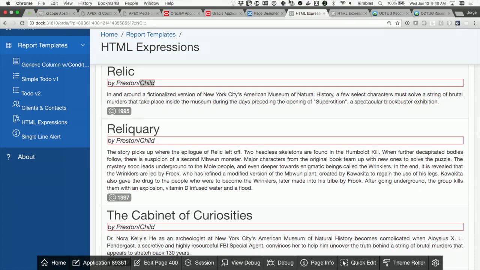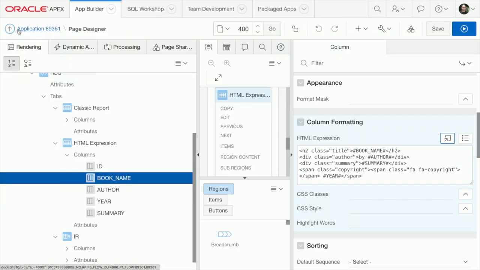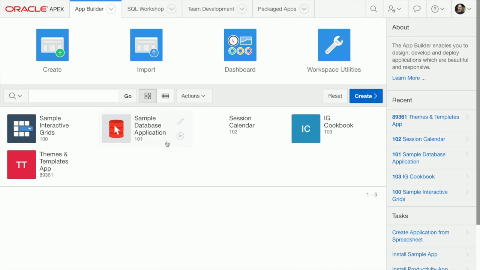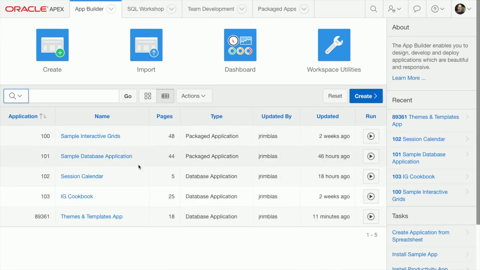Actually, I need to go to a different app. For that, we're just going to go to the sample database application.